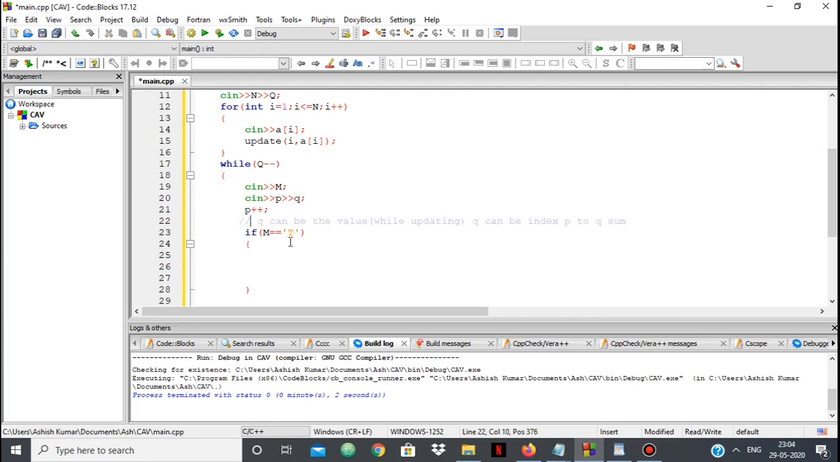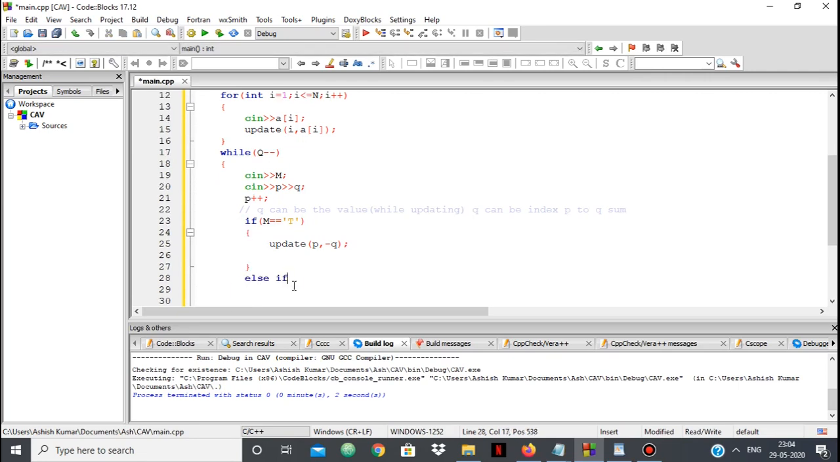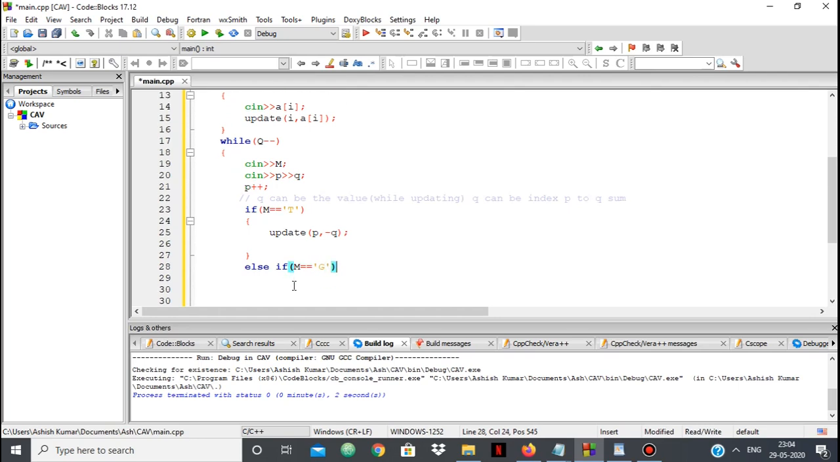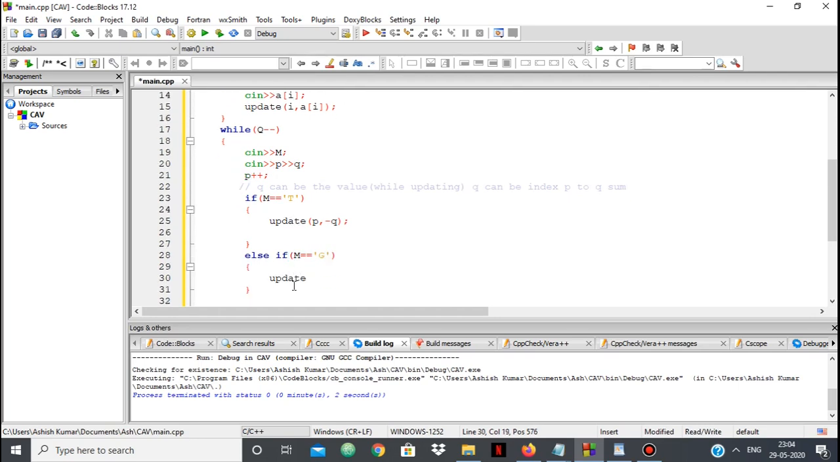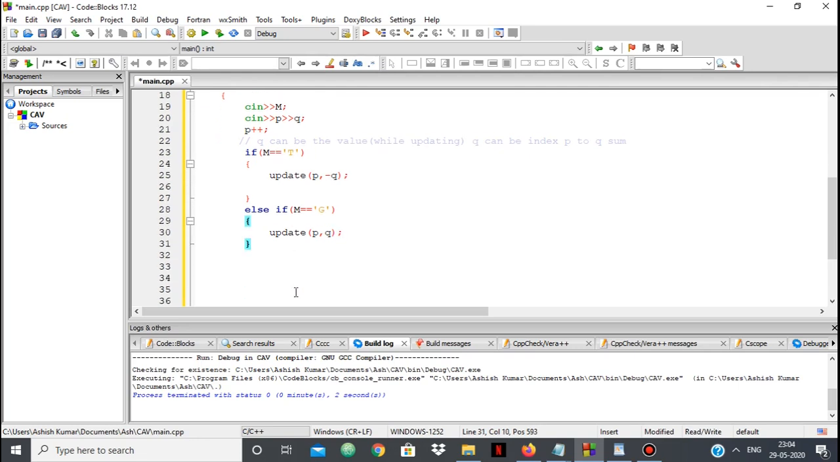So if m is equal to t, then q is a value. So we can simply say update the element at p by minus q. Why? Because we want to subtract q from it, and subtracting q is equal to adding minus q. Now else if m is equal to g, again we have to update and add. So update p and q, adding q to the element at p.